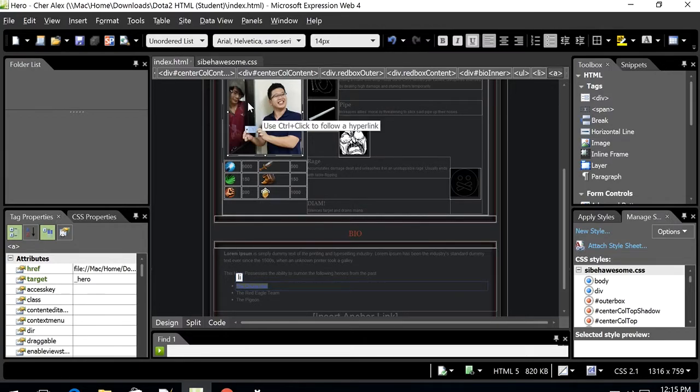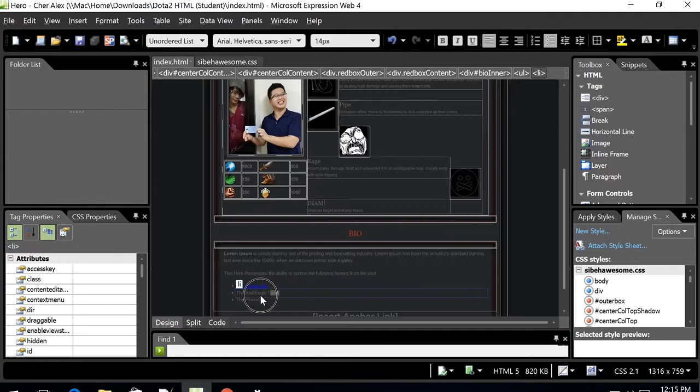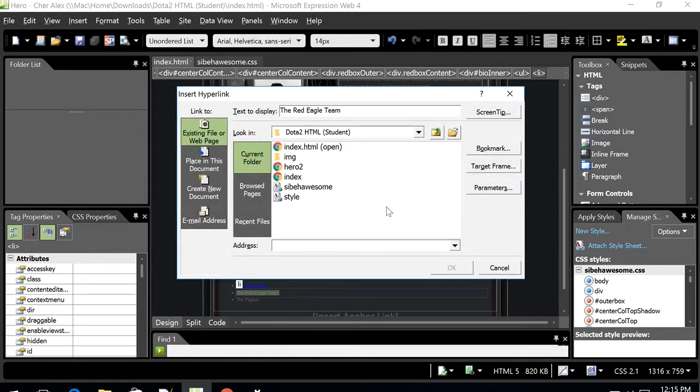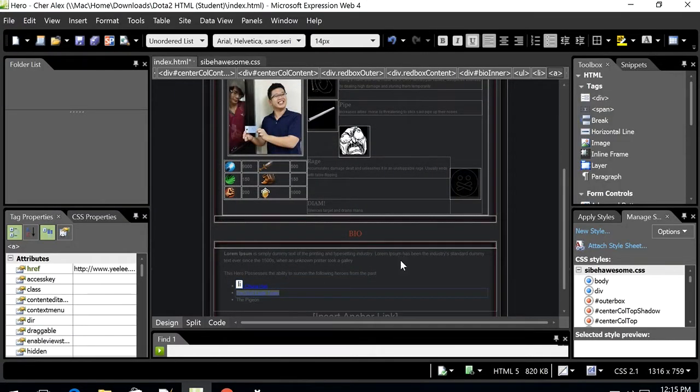We then need to make a hyperlink to an external web page, http://www.yeely.com.my, so to the red eagle team. I'm going to select the words red eagle team, right click on my highlighted text and choose hyperlink. Now instead of clicking all this nonsense here, just literally write http://www.yeely.com.my. Easy as that. Click OK. Then save. I'll go to my browser again.